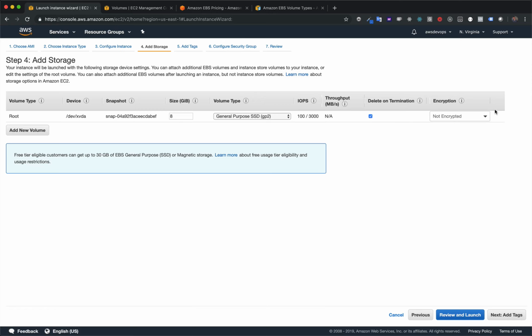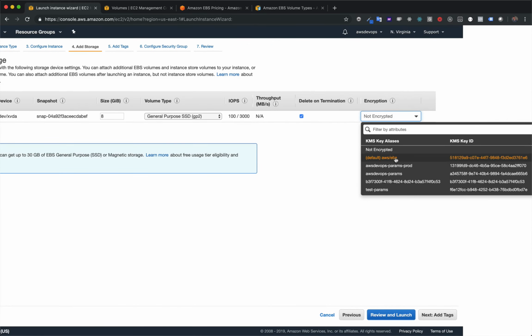And then finally, we get to encryption. Well, if we choose to encrypt a volume, the first thing we have to do is select what encryption key we want to use. So we see they have a default encryption key that they give us, and we see we have some other keys in here from my workshop and some different things that I do.